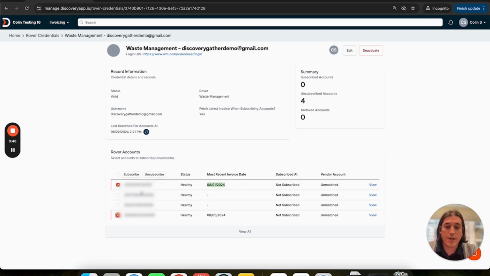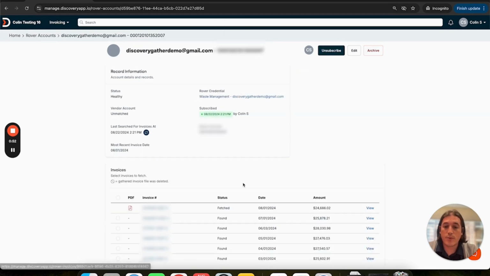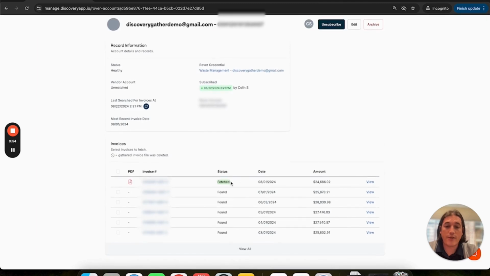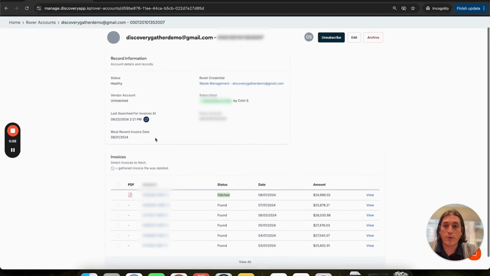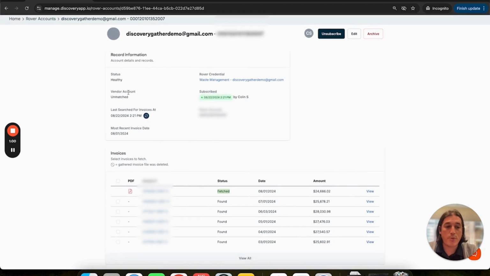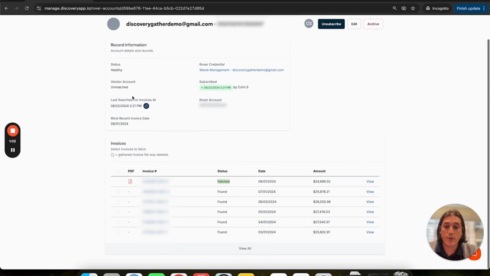By selecting those accounts and hitting subscribe, the system is automatically going to find and now fetch that invoice. So in a few easy steps, you're able to subscribe your account and begin to draw in your vendor invoices.